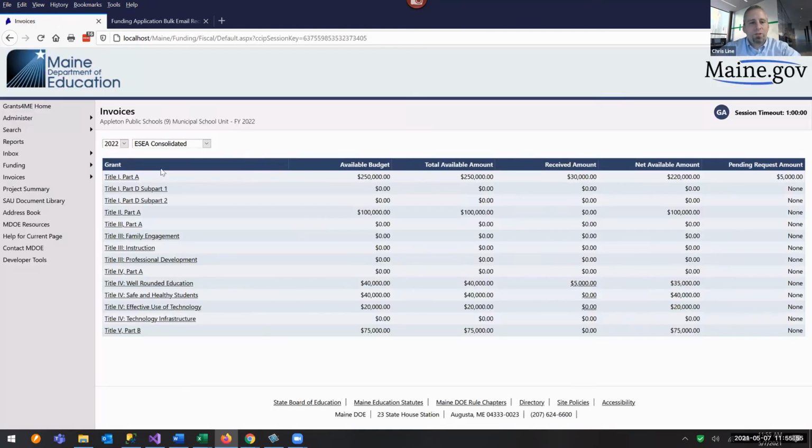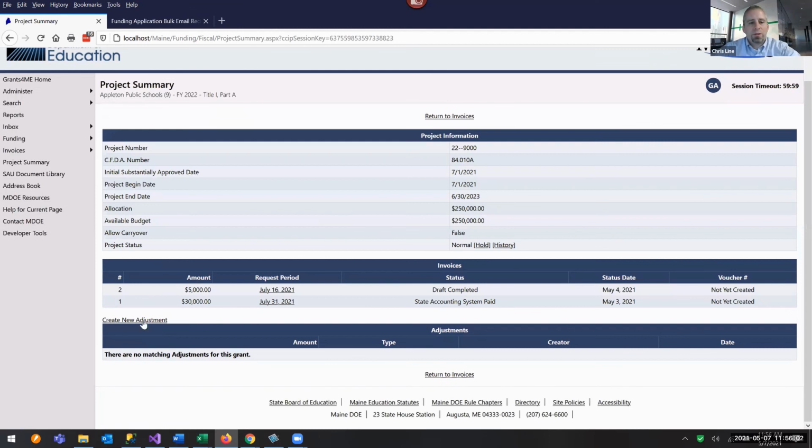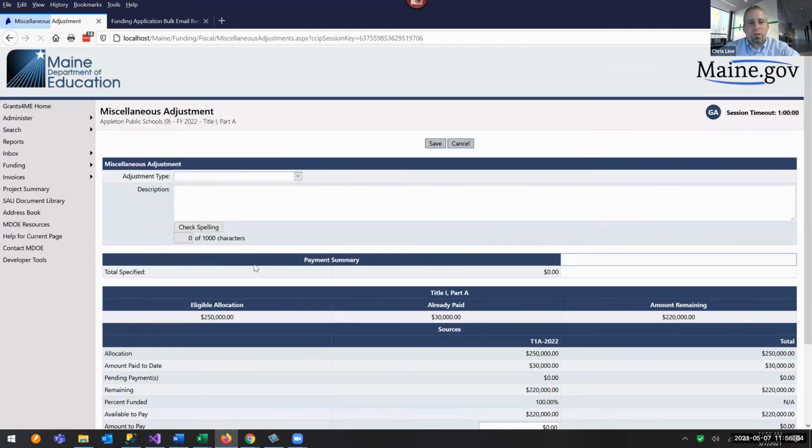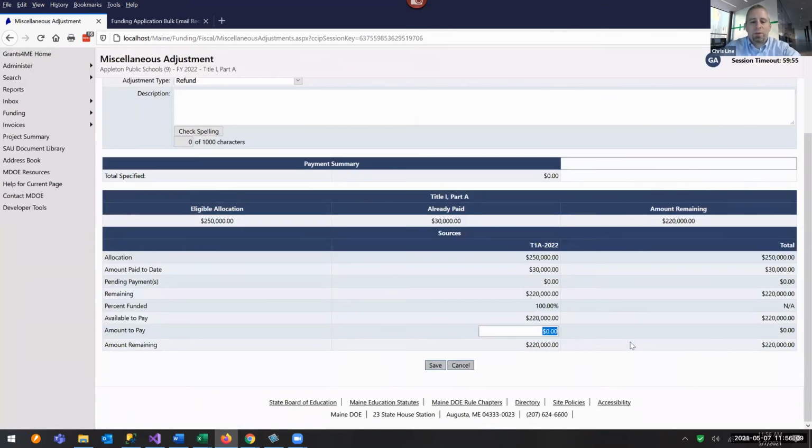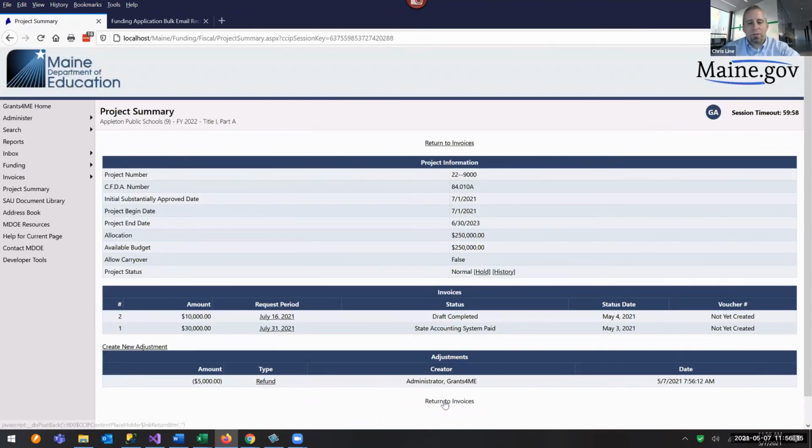if Appleton refunded, and I showed it in the slides, but I didn't demonstrate it, but if Appleton did a refund, Title I funds, this is basically the equivalent of what Gary would have done, putting it back in and saying, oh, they sent back $5,000. And so their amount remaining just increased by $5,000 because they refunded. So I think that's basically the equivalent of what he would have done. You have the ability to do it in the page or in the invoices.